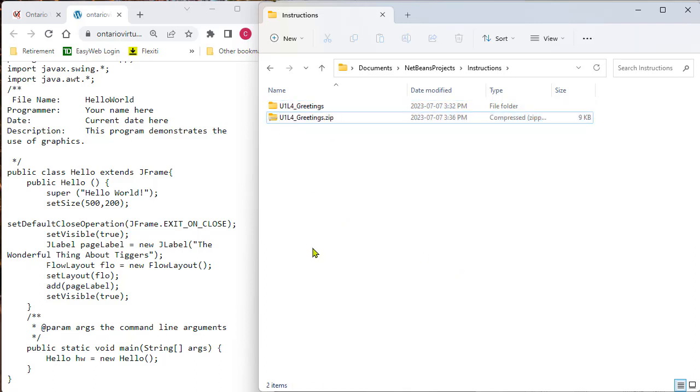The zip file is named appropriately so that I know what it is and so that my teacher knows what it is. It's named Unit 1, Lesson 4, Greetings. And this is the way you should be handing in your assignments.